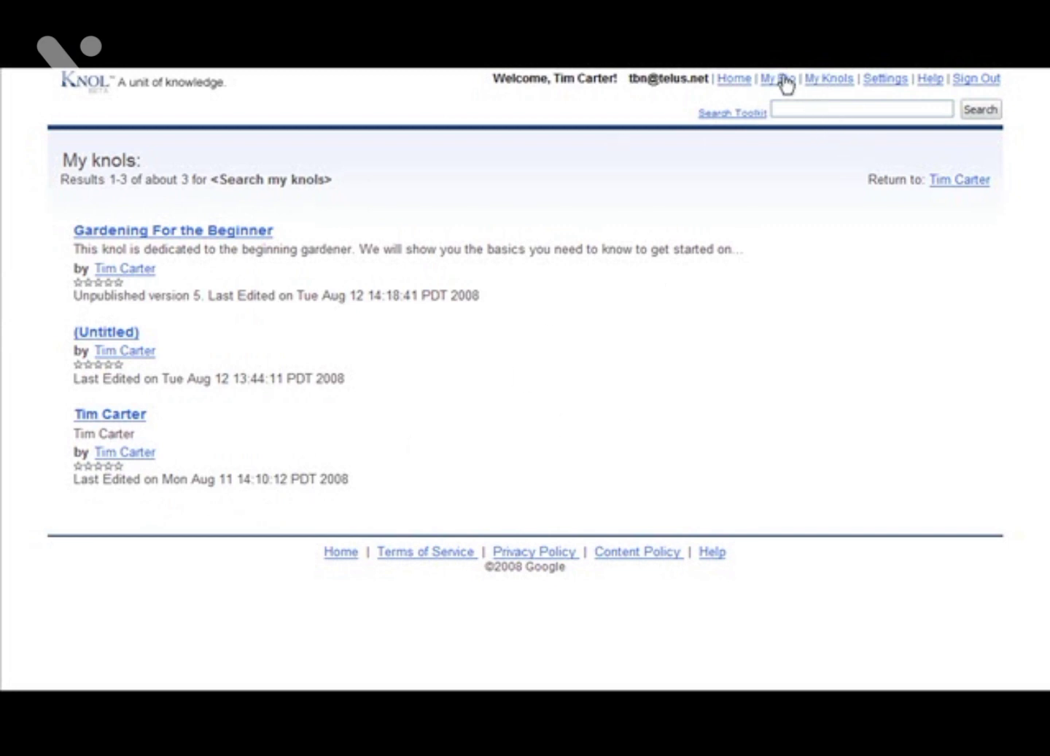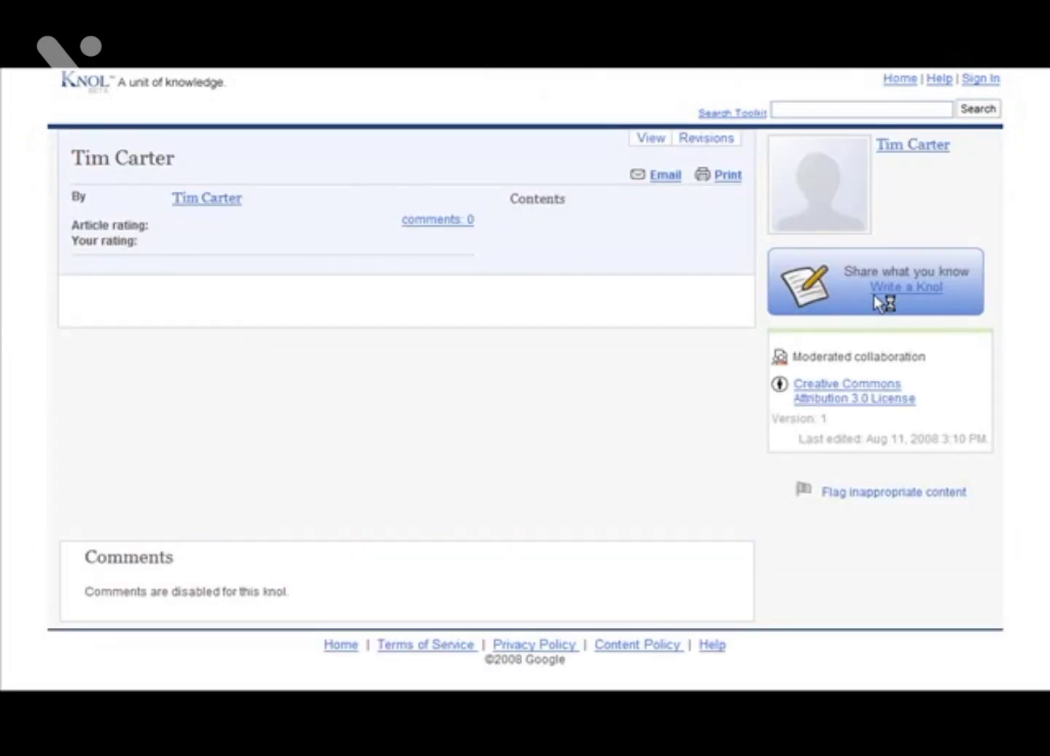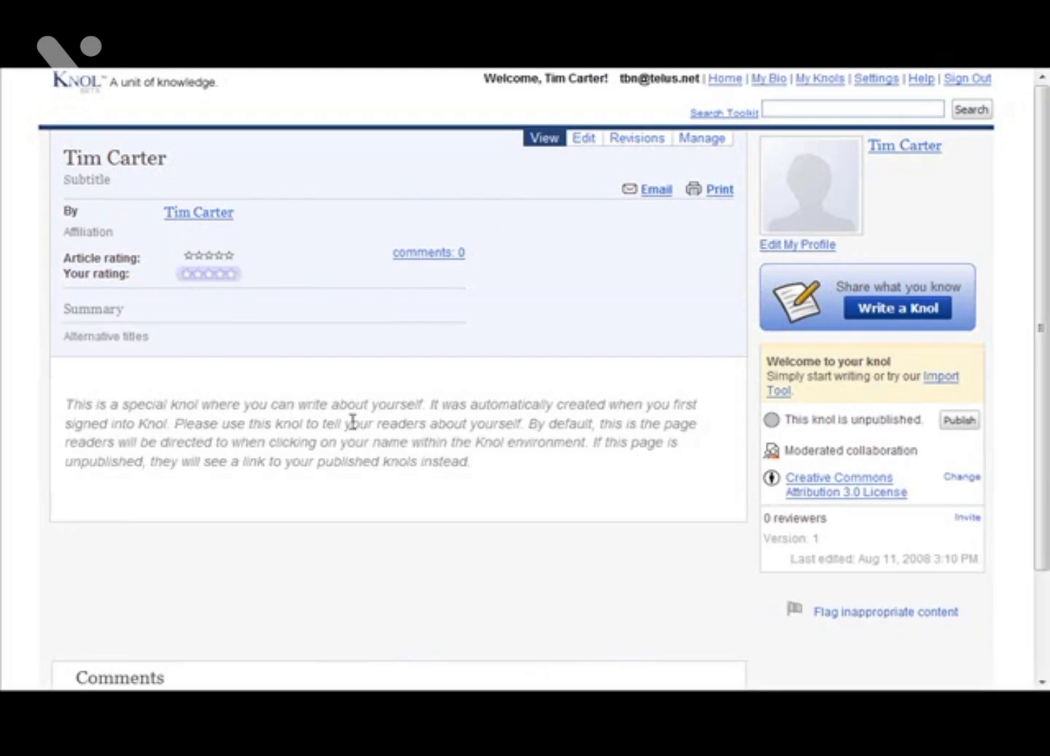So first of all, let's go and create our bio. So if you click on my bio, it brings up a little place that you can tell people about yourself. So basically all it is, it's a place where you can just write your bio in here. And it tells you here that it was created. It's a special null to write about yourself. So all you have to do is click edit.